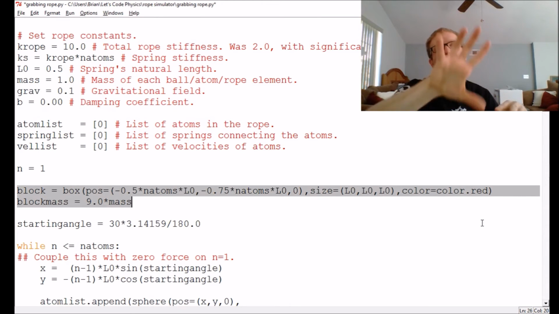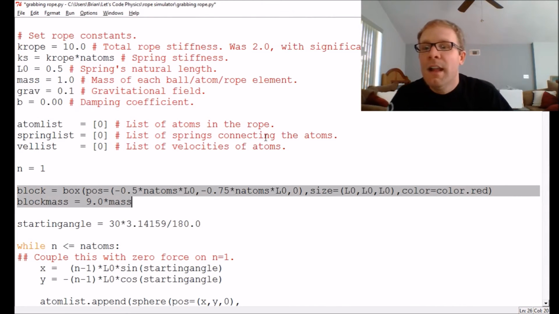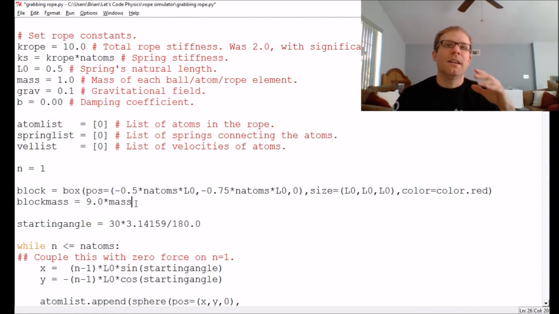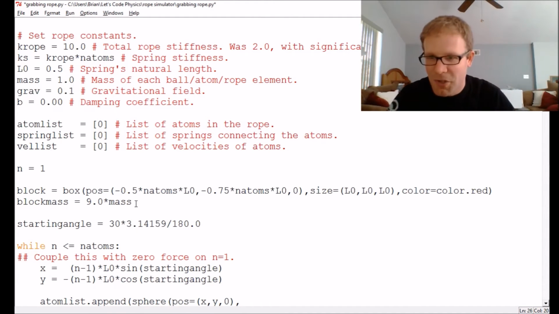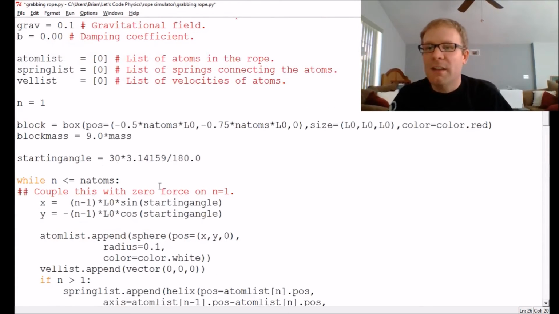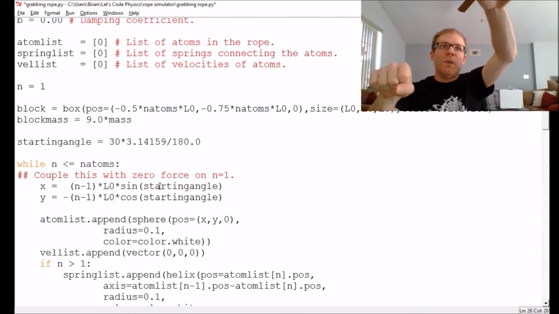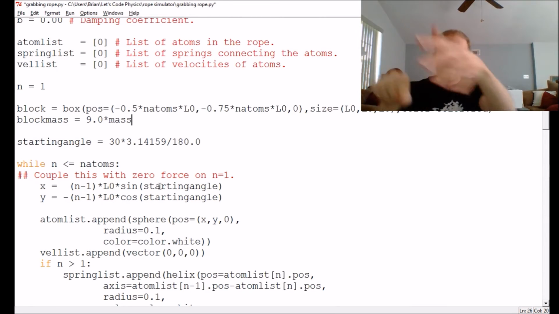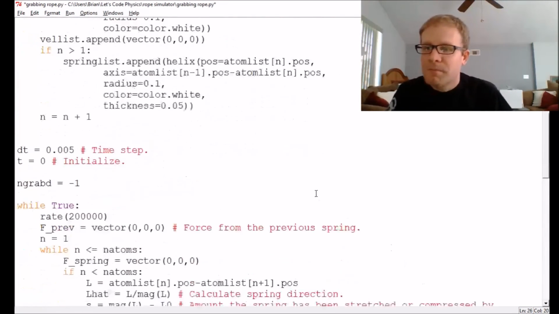This is going to be a red block. It's going to be located down and to the left on the screen, and it's got a mass of 9 times one of the rope elements. I'm interested in making this heavier in a little bit, but we'll start out with 9 times one of the mass elements so that when it grabs onto one of the points on the rope, that's got a mass of 10 times one of the mass elements total. And again, it's got a starting angle of 30 degrees, so this is going to come swinging from the right over to the left. And I've got the code set up.